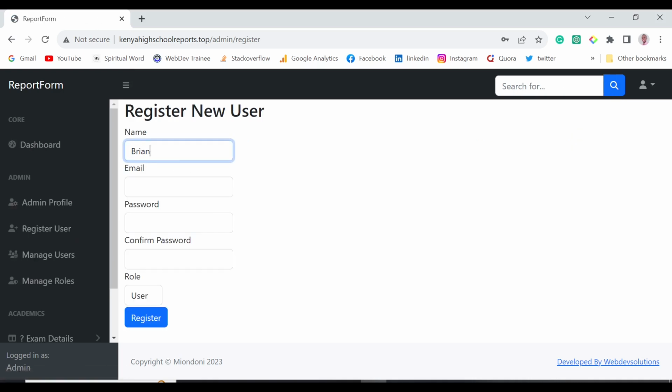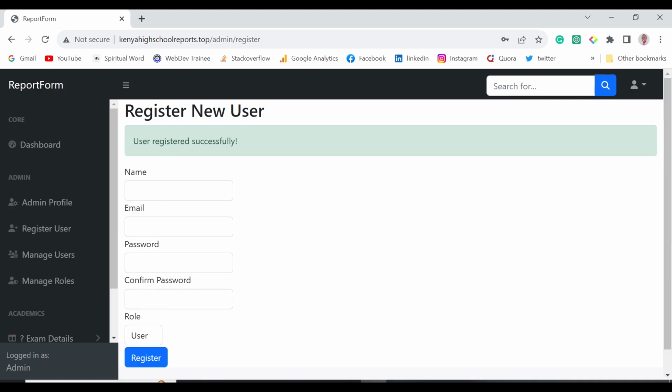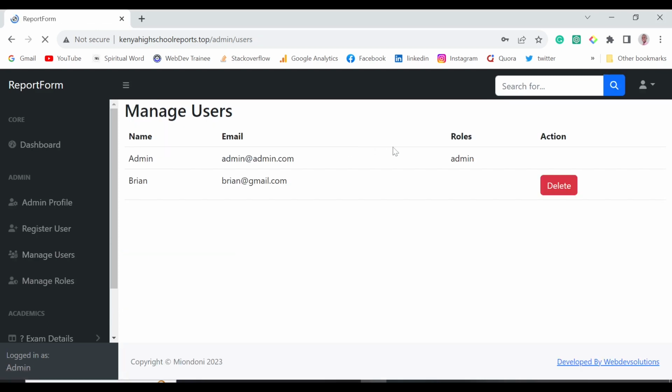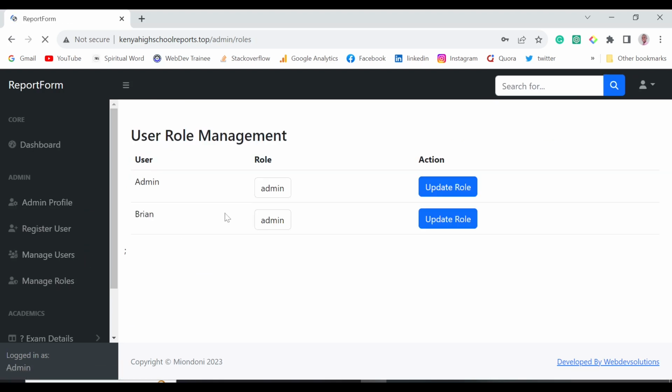So let's say Brian, and then here we have Brian at gmail.com, and then here I just give a random password, and I register him as a normal user. So when I come to manage users, you see you can now delete Brian because the admin has all that capability. You can also manage roles. So for example, you can switch the admin here to, for example, you can see Brian here is an admin.